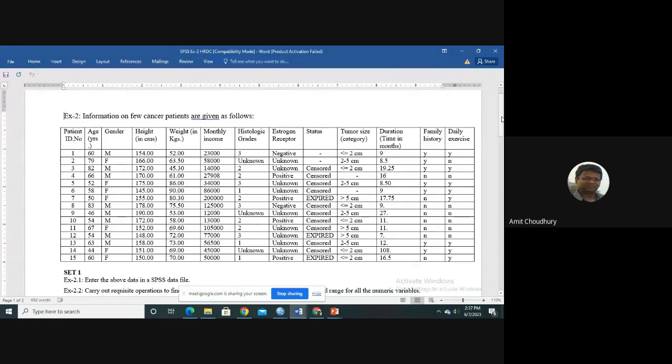Achha. By the way, how many of you have some orientation to this particular software, SPSS? Can I have an idea so that I can pace myself accordingly? If you have, please say yes. If you don't have, there's no need to say no. Can I know how many of you have some orientation to SPSS?